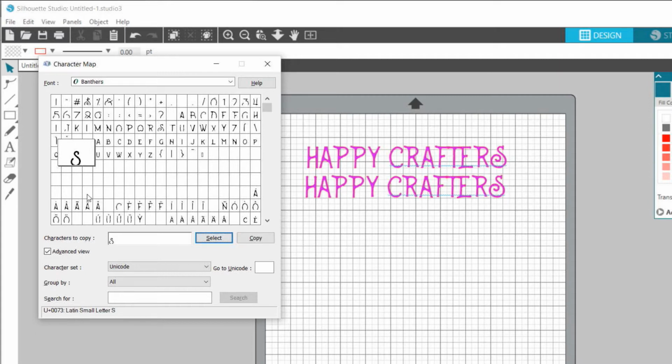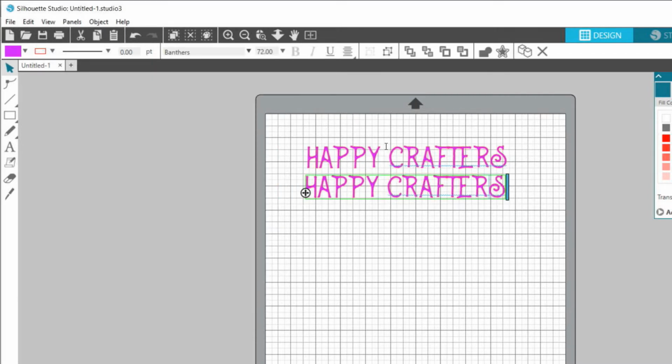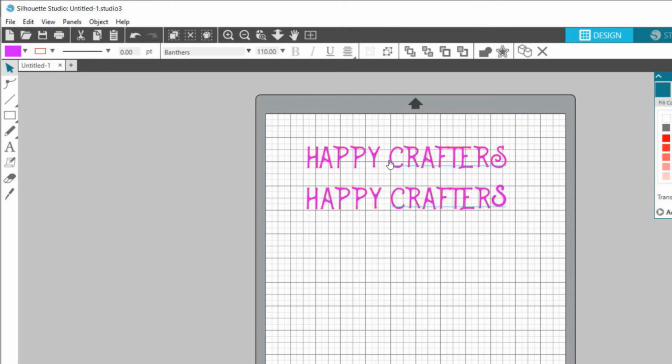Now I see my letter that I want to use right here. I'm going to select it by highlighting over it, and use my shortcut, Control C, to copy. I'm going to go into Silhouette over here, highlight the letter that I want to change, and replace it with a new one by clicking Control V. This is a little bit smaller, so I'll just need to adjust the size. But now you can see the difference between this letter here and this letter here as well.